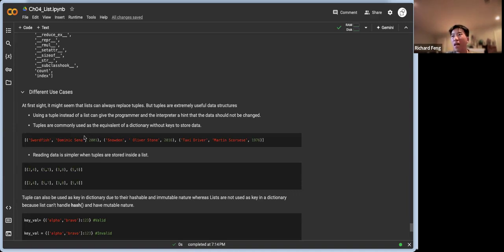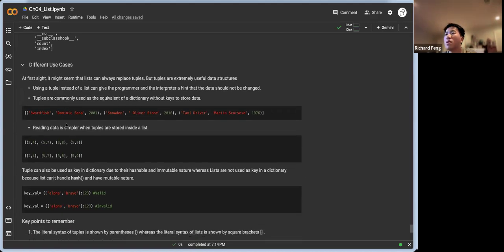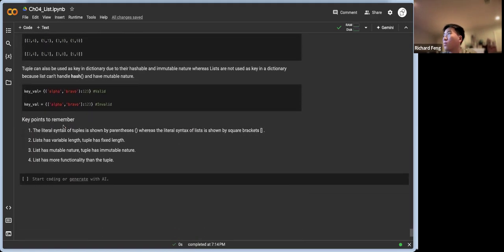So tuples are basically like a dictionary without keys to store data, and we'll talk about dictionaries later. A dictionary is essentially a key value pair. I'll explain what that means when we talk about dictionaries. So that's it for tuples. Does anyone have any questions?